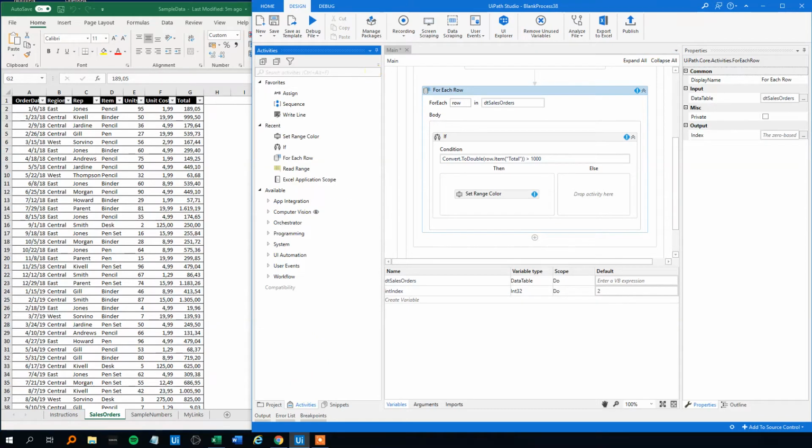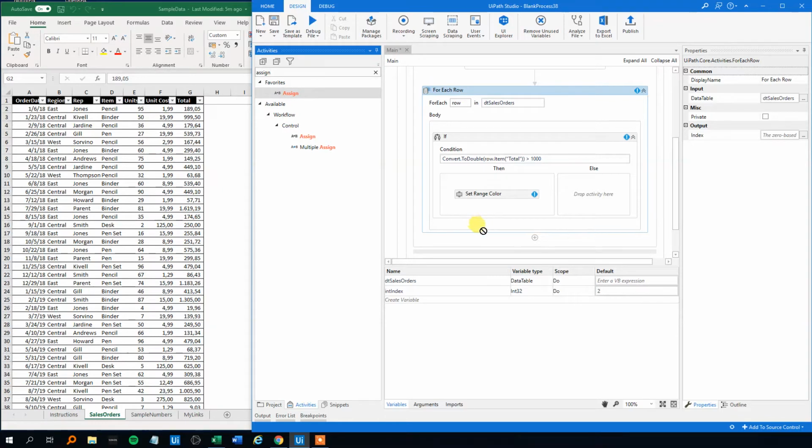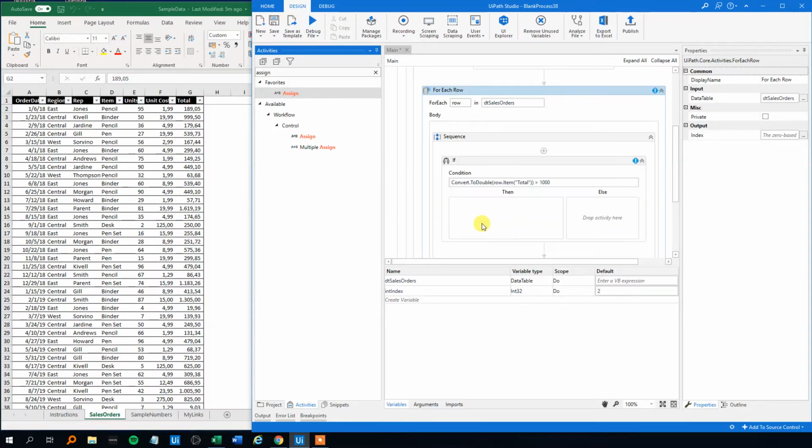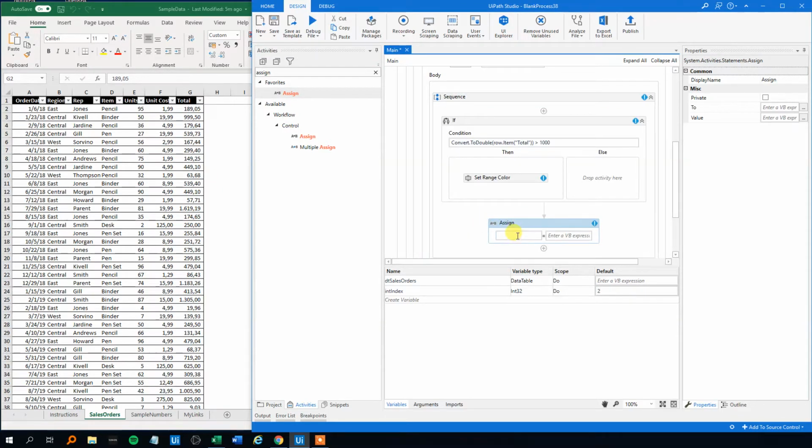And then in the last part of our for each row, we will add 1 to it. So let's find that one. We'll drag this one in here. And so in the last part, we will make intIndex equals intIndex plus 1. Then we will add 1 to it. That's good. So now we can specify the range color, because this one will change again.